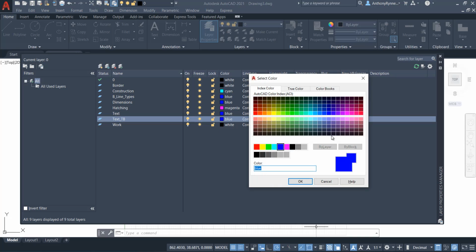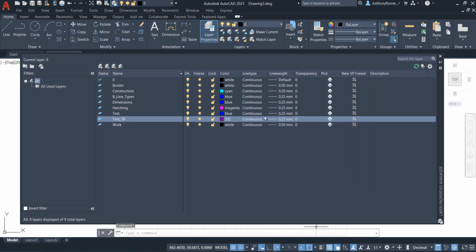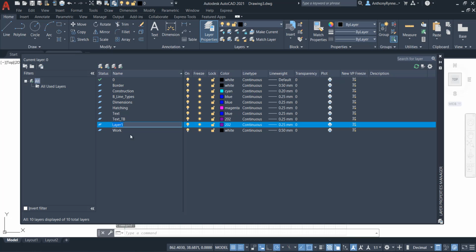And I'm going to pick a different color. I'm going to pick a color here, burgundy type color for now. And again, the line weight's 0.25. I might be bringing in a logo into my title block. So I'm going to create a layer called logo, and I'm going to use the same abbreviation again.